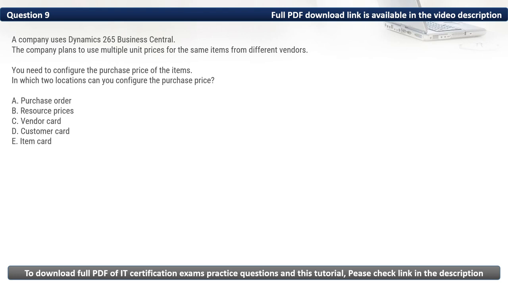Firstly, let's eliminate the incorrect options. We have A, purchase order. It allows you to specify prices per order but not for general configuration. Then we have B, resource prices. It relates to resource related costs, not item purchase prices. Then we have D, customer card. It relates to customer settings, not purchase prices for items. Thus, the two locations where we can configure the purchase price are vendor card and item card. Thus, the correct options are C and E.